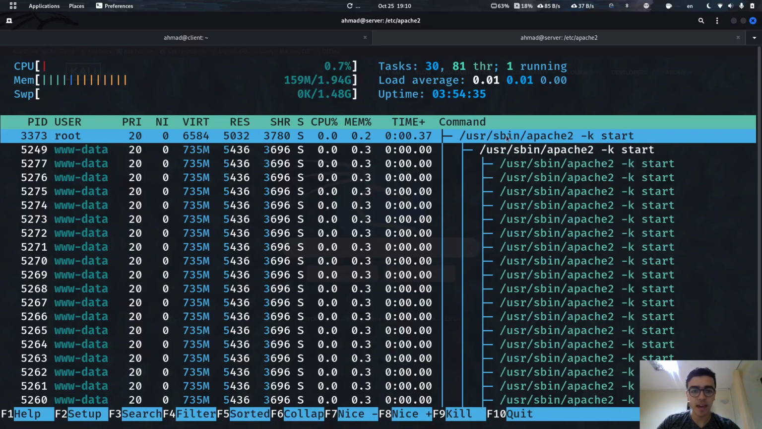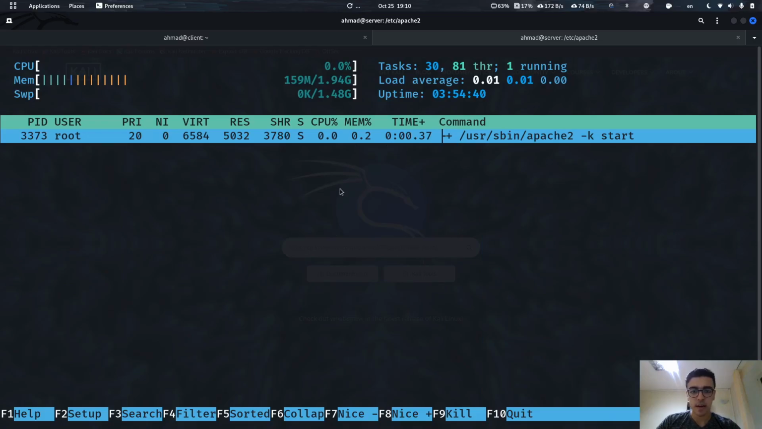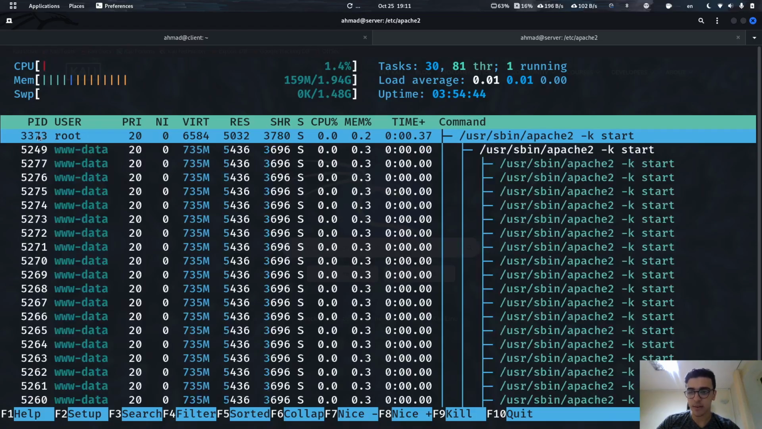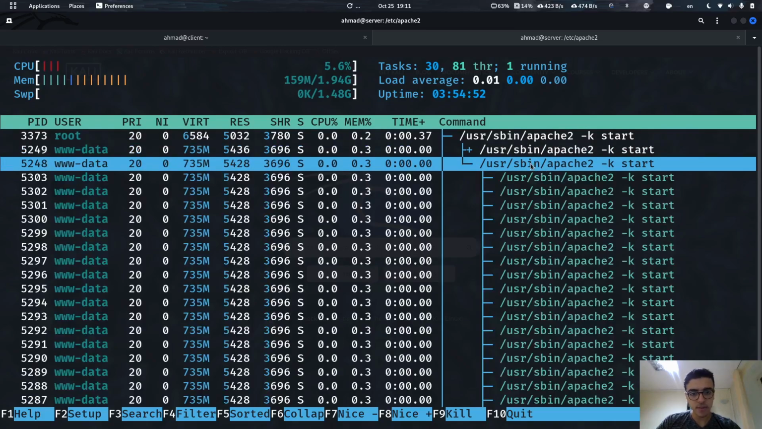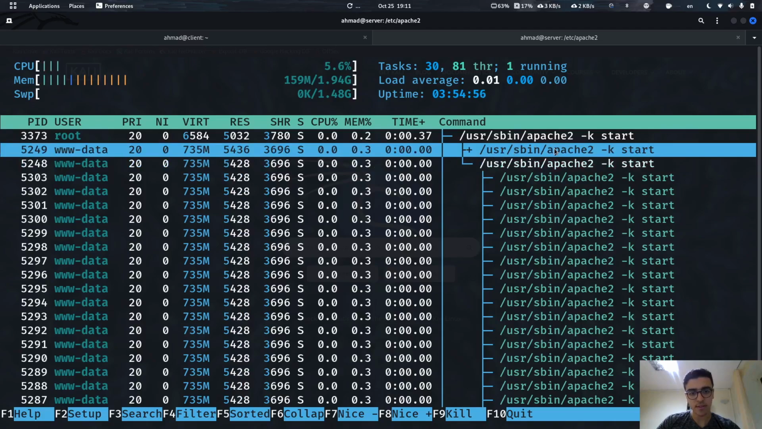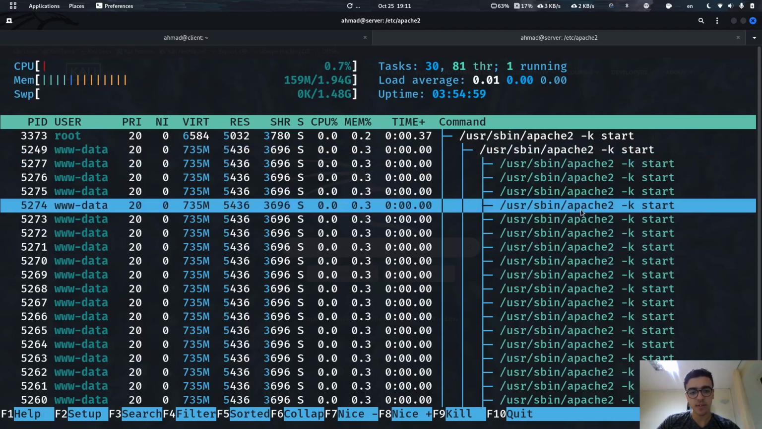As you can see, we have one main process, which is the main parent ID. We're going to remember this parent ID, we're going to be talking about it later. It's 3373, and this process has sub processes inside of it, and each of these two sub processes also has sub processes inside of them. You can call these sub processes threads.